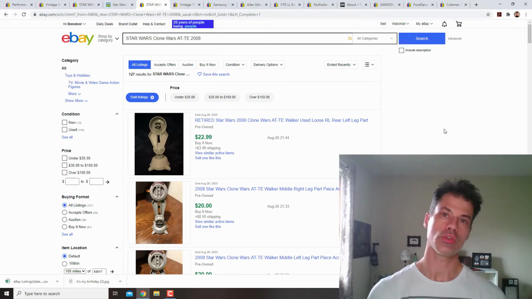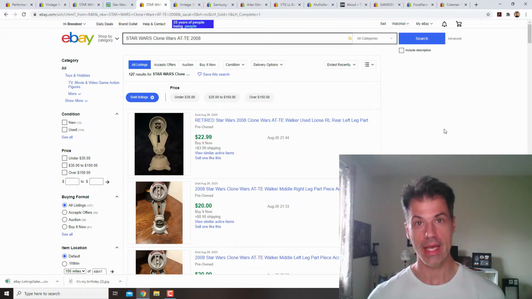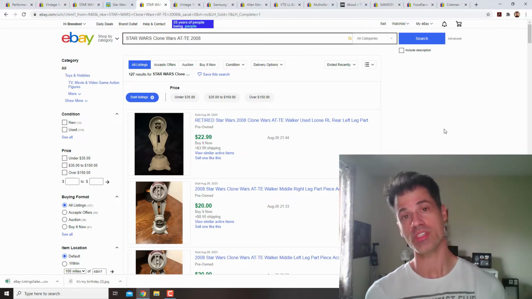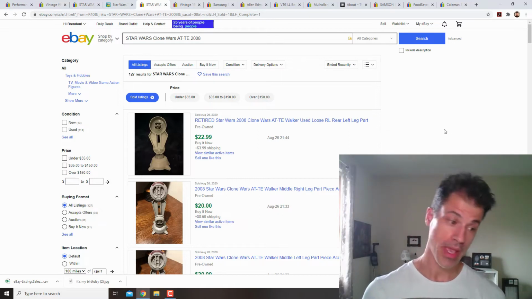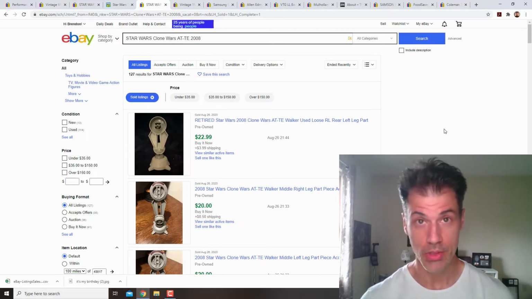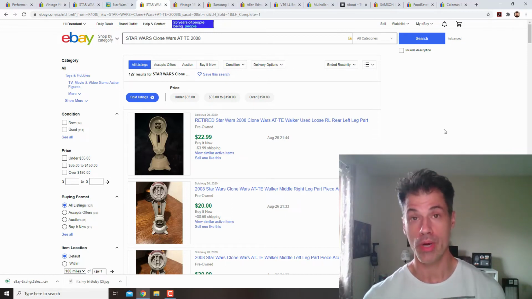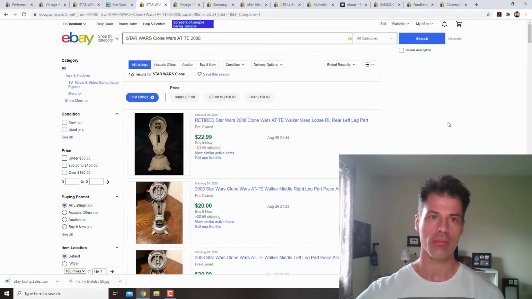Don't be afraid to look items up that are missing legs, missing arms, whatever it is, especially Monster High dolls. Like, they're often missing their hands, right? Or maybe a leg. Don't sleep on those. Buy them anyway. At least do the research before you buy them, because you're gonna make really good money on that brand too, but, you know, this item as well.